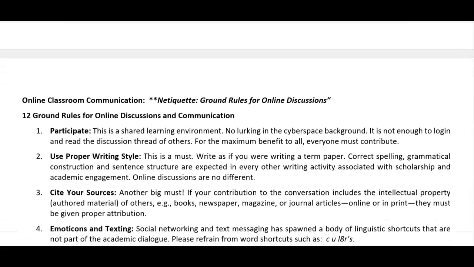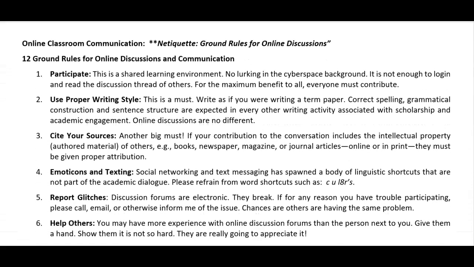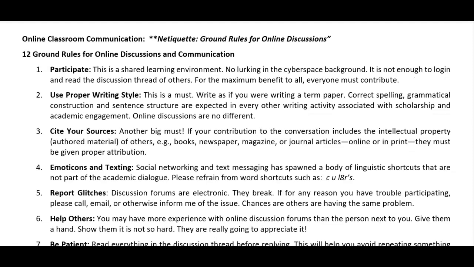Next, below here is a page on Netiquette. This is the ground rules for online discussions. So make sure you read through this part to get a clear understanding of how your communication should be in this environment.